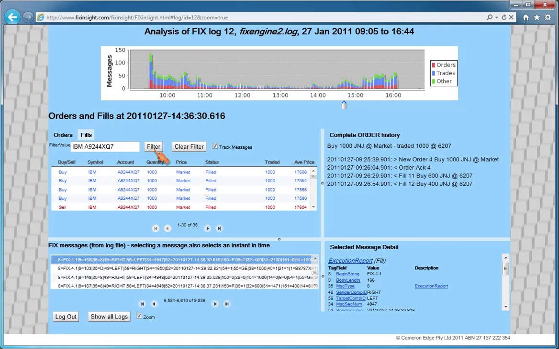To summarize, you can use FIXinsight to explore a FIXlog's messages and recreate the state of trading at any instant in time. Click on Show All Logs to go back to your list of saved logs.